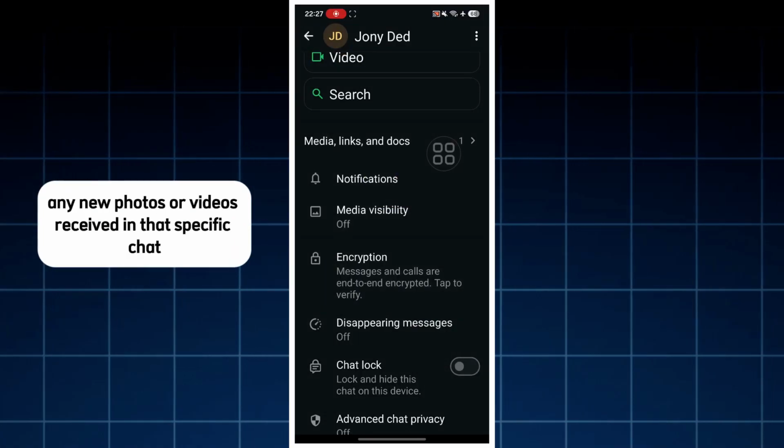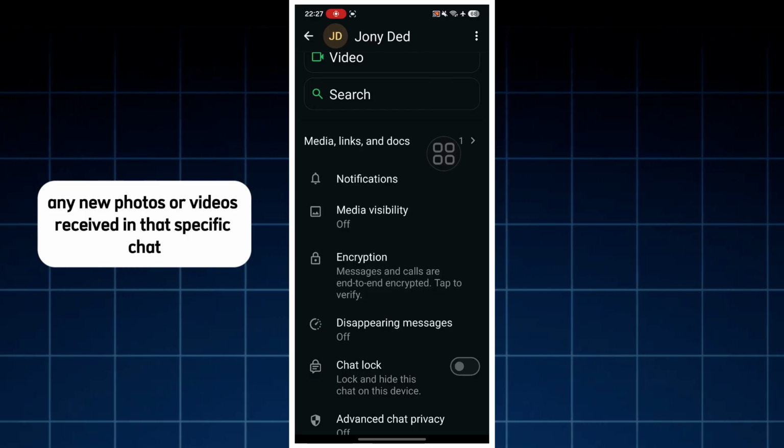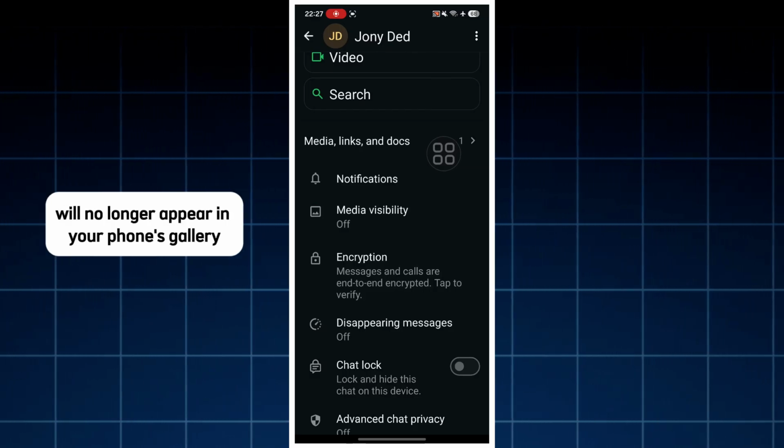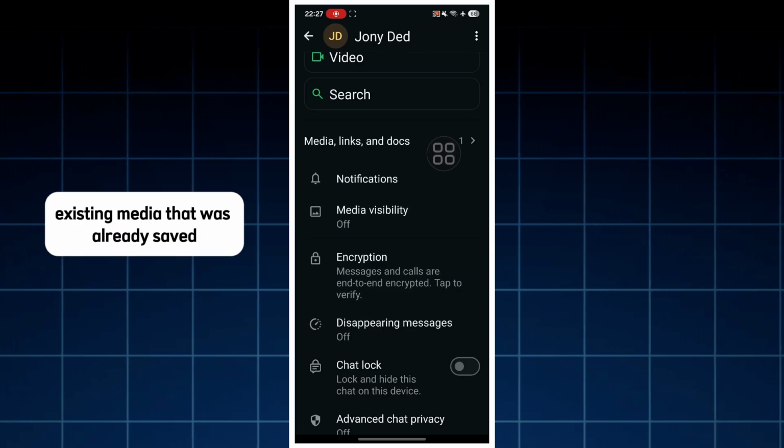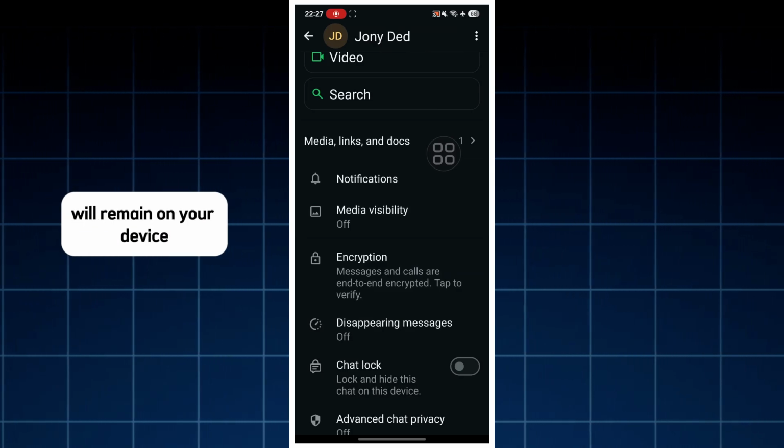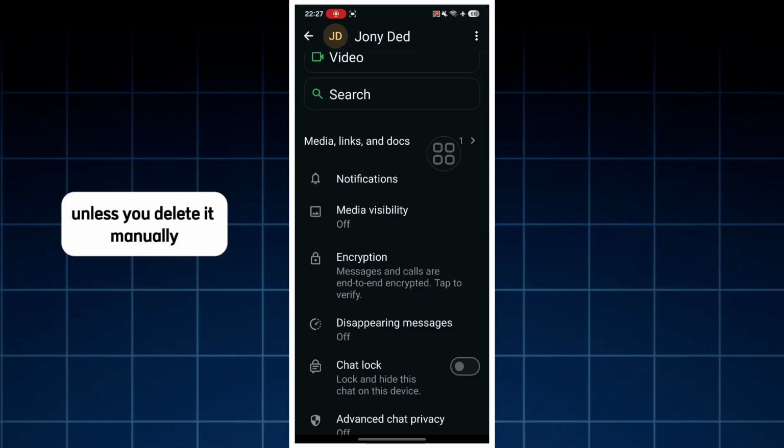Once enabled, any new photos or videos received in that specific chat will no longer appear in your phone's gallery app or Google Photos. Existing media that was already saved will remain on your device unless you delete it manually.